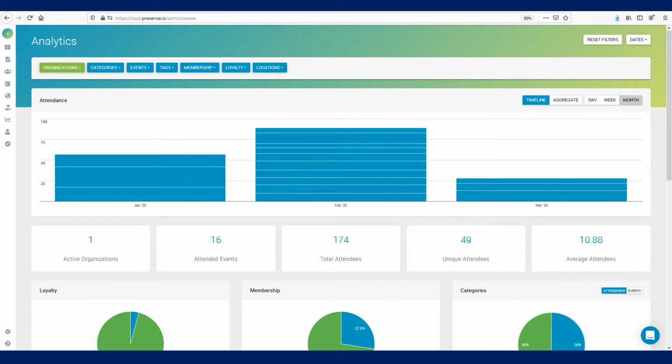You can hover your mouse over any blue rectangle and a pop-up will appear with information about that event, its name, attendance, location, date, and time.